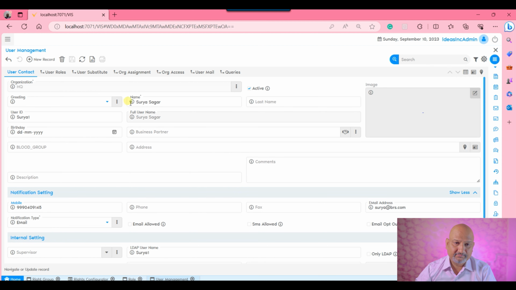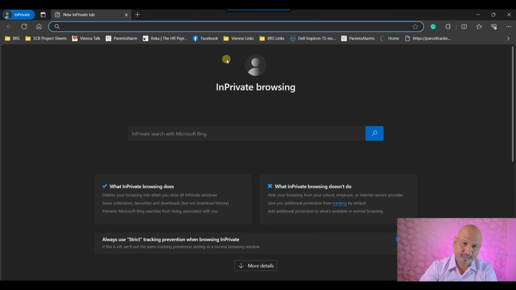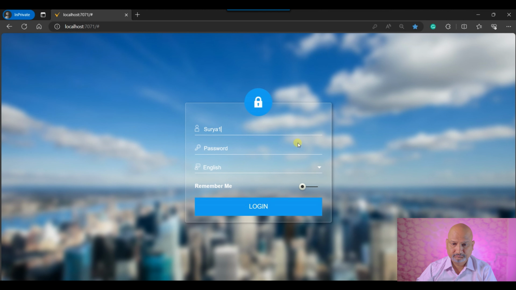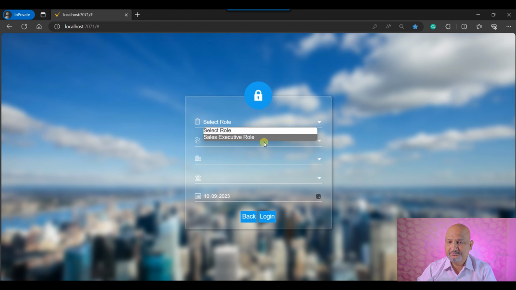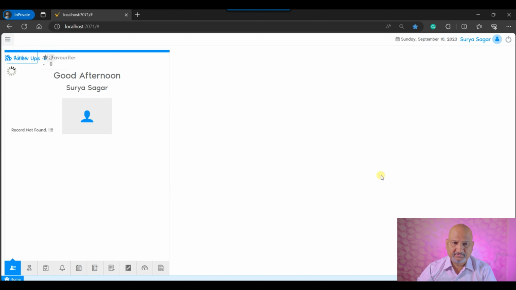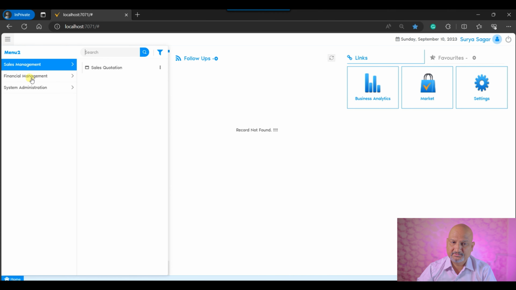Now if I want to log in with this user, I would say my user ID, and thereafter let's see. Okay, so I gave the password as this. It will ask me to change my password. Okay, and you can see I have only one role access. I would have the access of both the organizations, so I would select this and say login, and as a result of this you would be able to see I have limited access here.